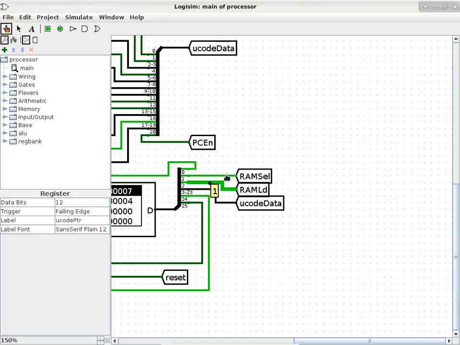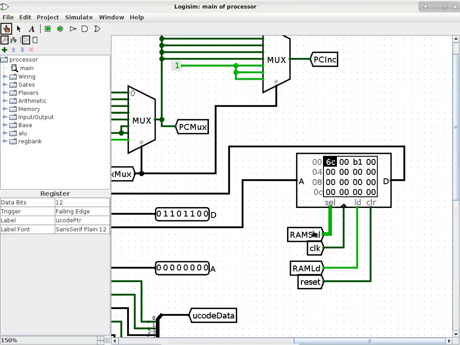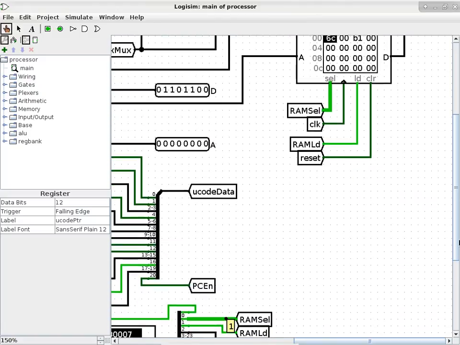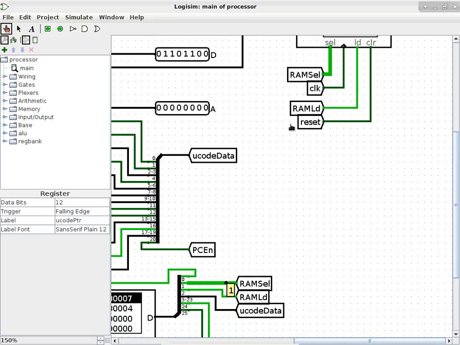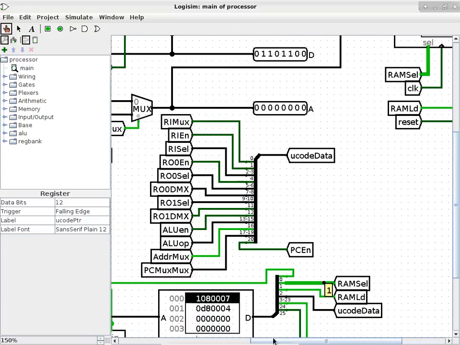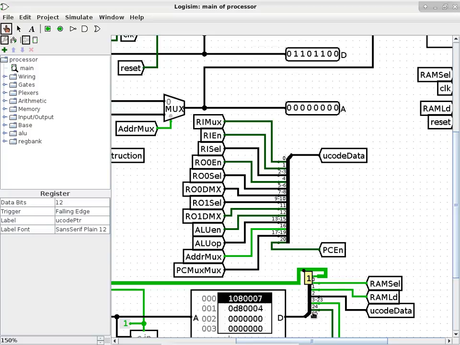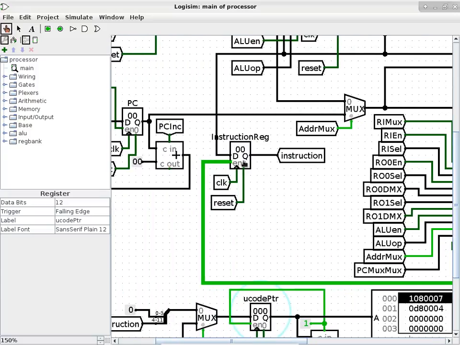What is the next one? RAM select is a 1 because we are addressing the RAM. We want to say, hey, RAM, we need to do something. So that's why RAM select is a 1, because now we want RAM to respond to all of these other signals. And then bit 0 is this guy, going into this particular part here. It is enabling the instruction register.